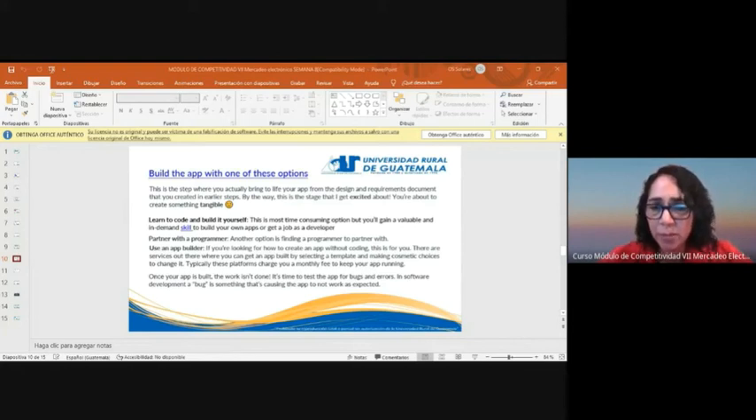You can work with a partner, with a programmer. This is another option, but it's up to you. Remember that if you hire somebody, you probably have to pay, and we don't want to pay any money to build the application. Use an app builder, that's what we're going to do today.